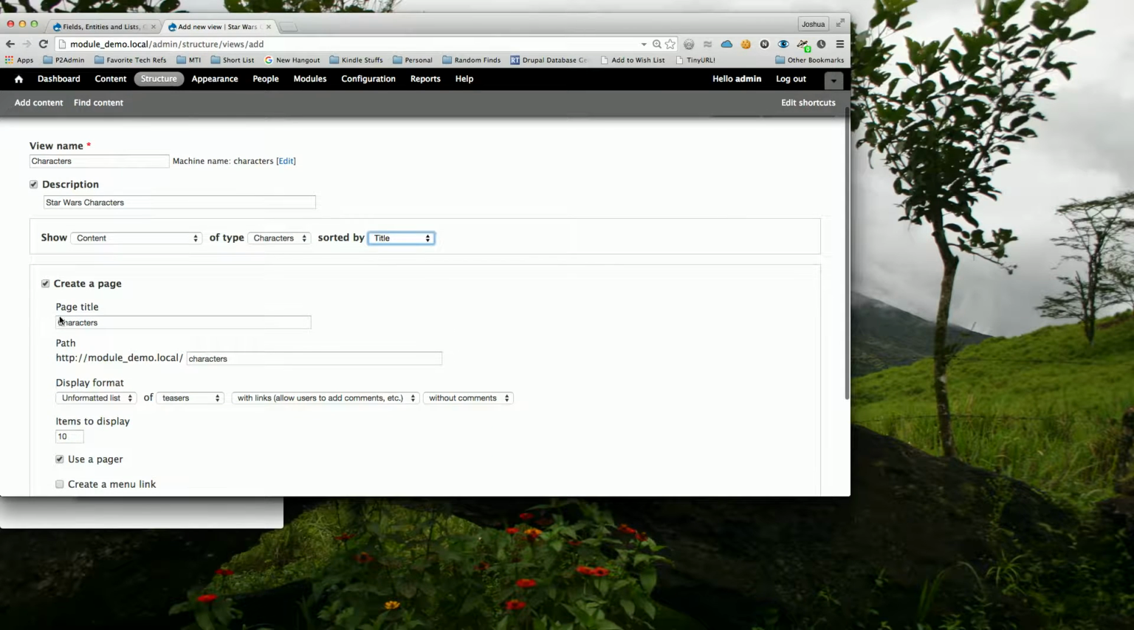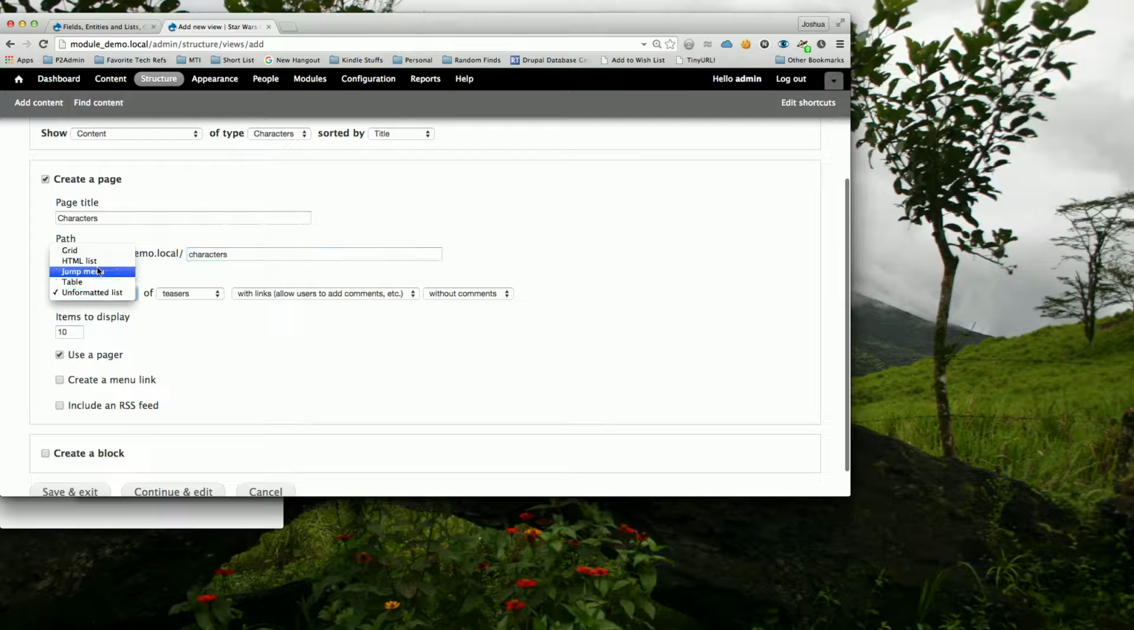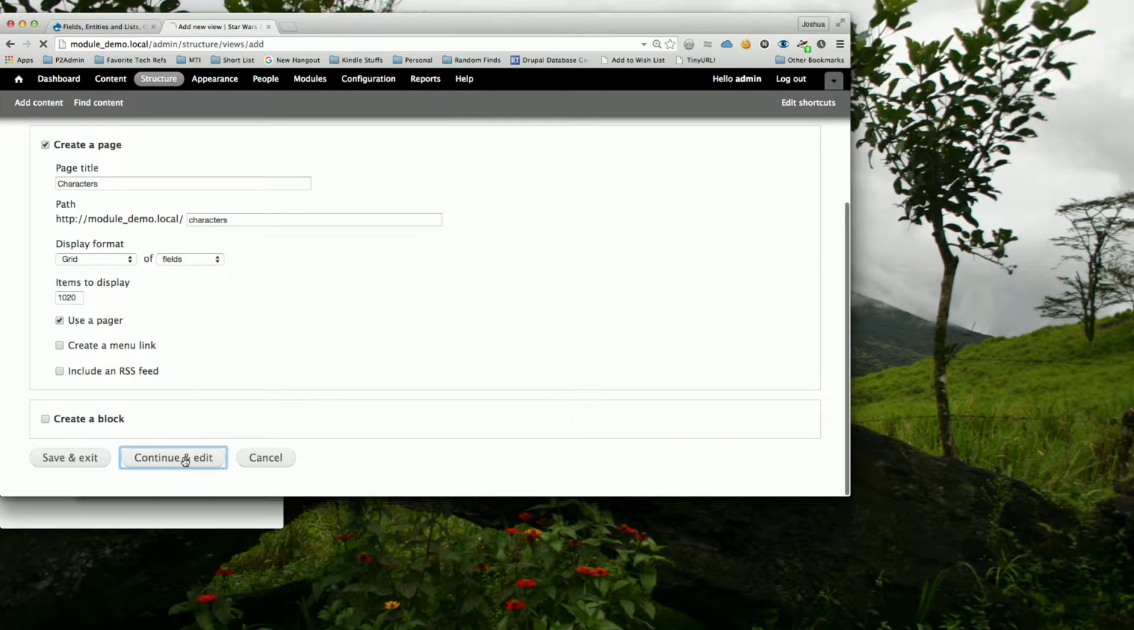Create a page. Page title is characters. URL is characters. Display a grid of... we'll go with titles link. Let's go with fields. We'll display 20 of them. Continue and edit.